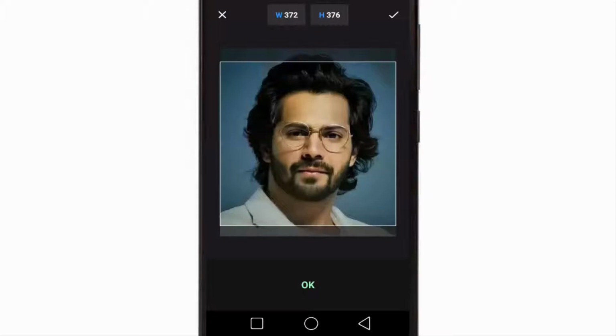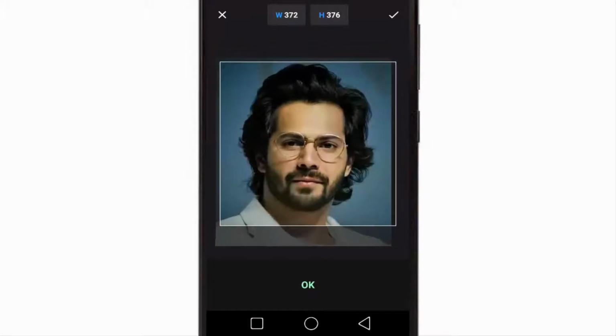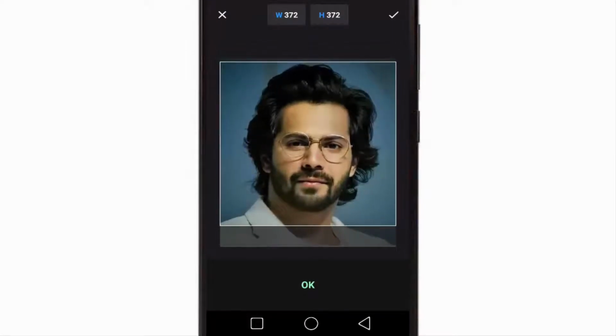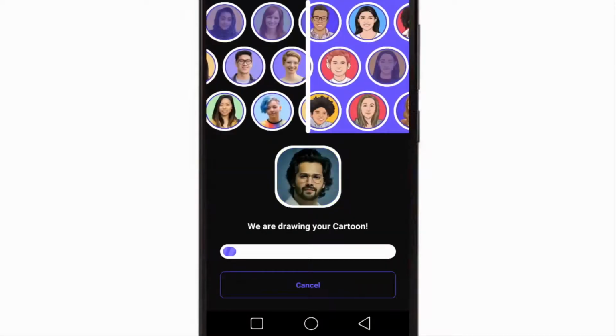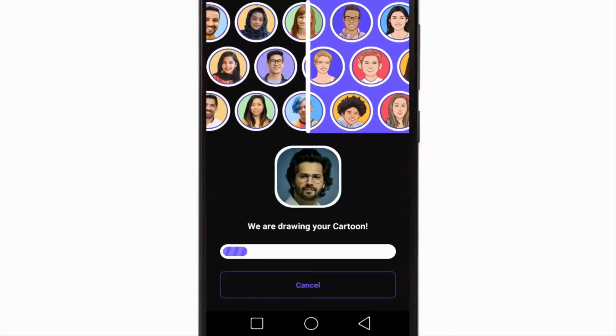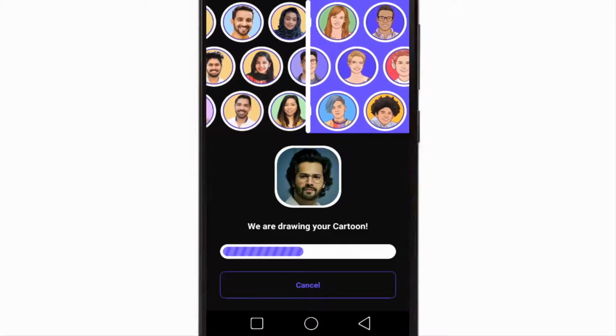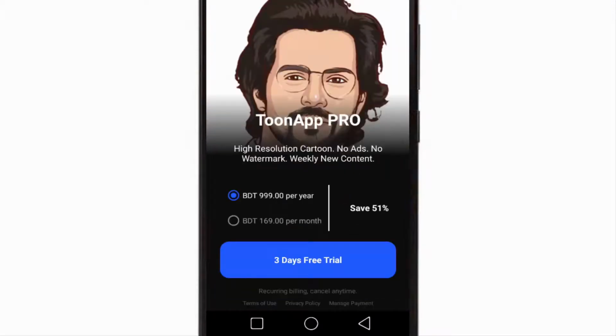And here choose a photo from gallery. You should use a better resolution image as it must detect your face. Now tap on OK. And as you can see, it's converted successfully.